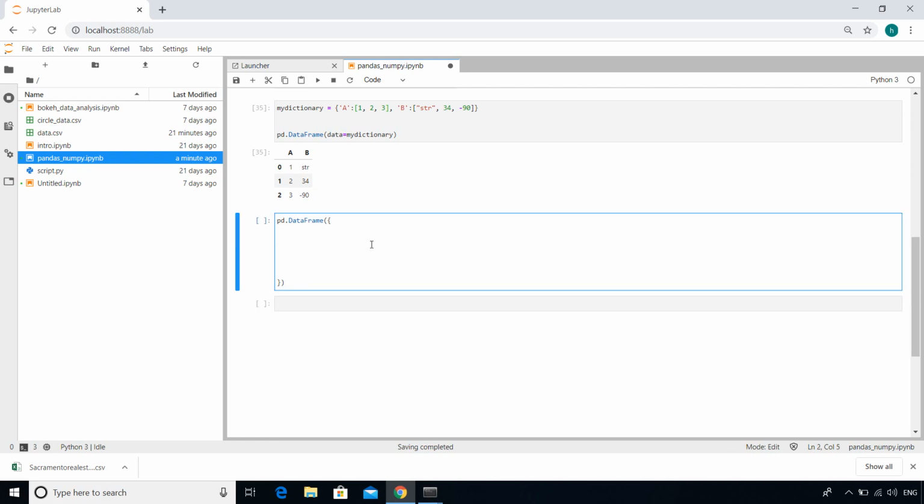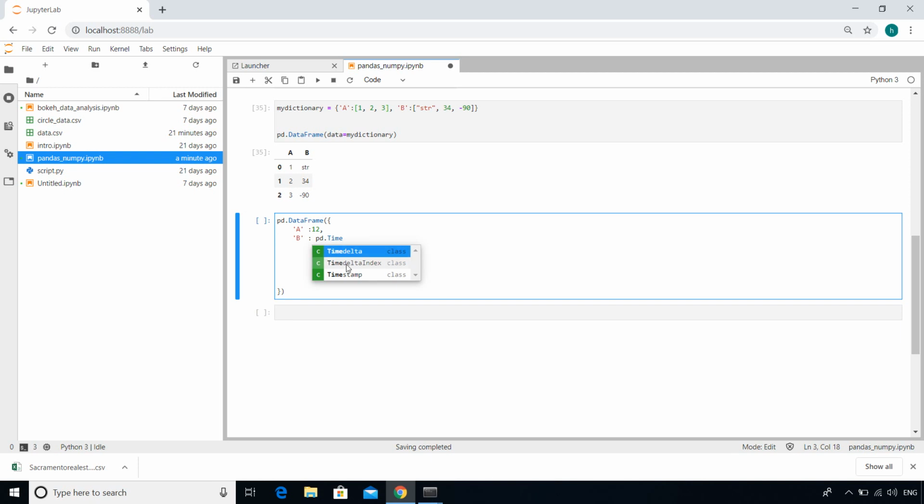So I'm going to say my key is gonna remain a value, so I call it B. Then for B, I'm gonna use Timestamp, the Timestamp class in Pandas. So this is going to give me a timestamp from a string. So I call it like 2020 or something like this.